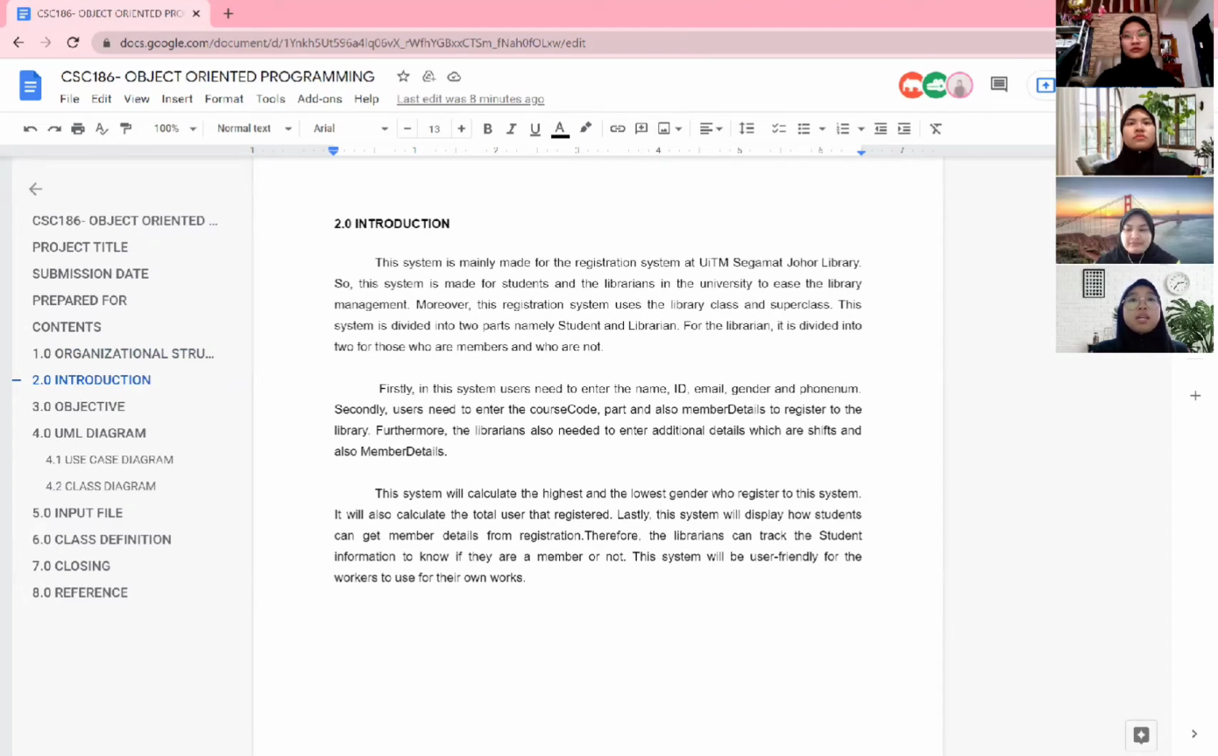Therefore, the library can track the student information to know if they are a member or not. The system will be user-friendly for the workers to use for their own work.